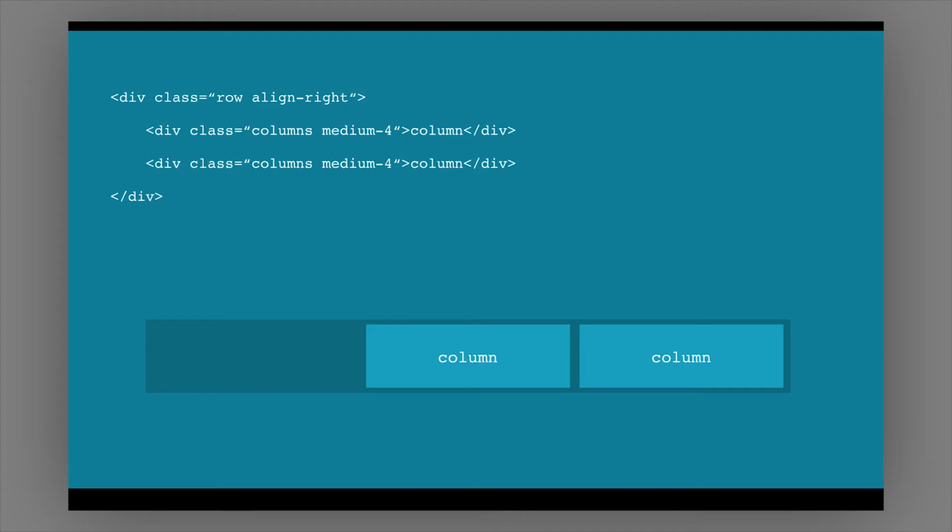So these are 2 medium 4 columns. They don't add up to 12, as you can see, so there's an empty gap here on the left, and that's because we're aligning these 2 columns to the right. This is really powerful because there's a lot less code you need to achieve this kind of layout. In the float grid, you would need a little bit more markup to do something like this, especially this.